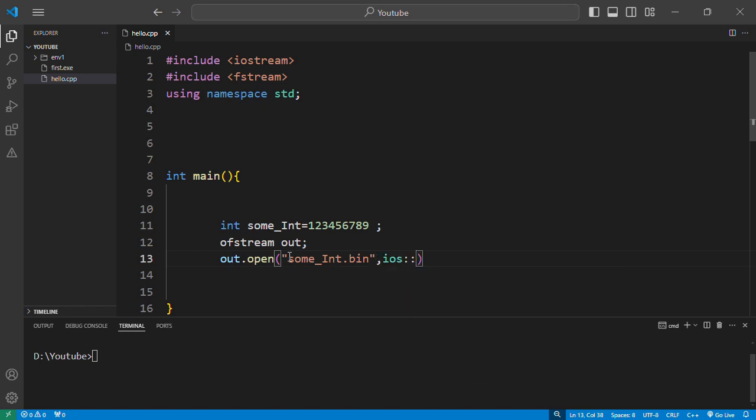What is mandatory is to include the mode of operation. The mode of operation is binary, and this is mandatory. This is a must: include the ios binary. Specify your mode of operation. Now after we get the stream, we apply the write method.